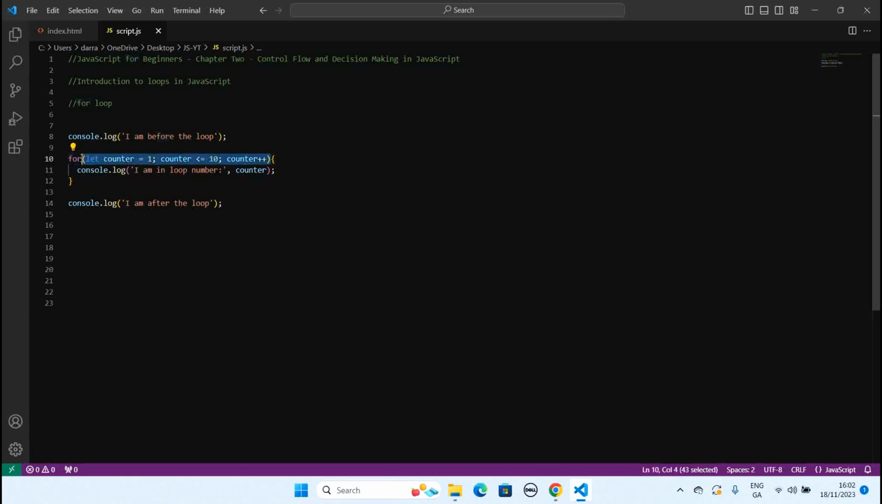So the loop is going to run, okay? So how this works is this. We start the counter variable at 1. We've used the let keyword, we've created a variable, we've said let counter equal 1. That is us initializing the variable. Counter has a value of 1.